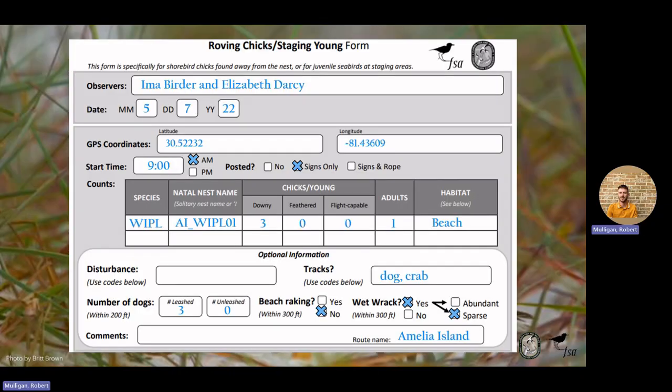Here's an example of a roving chick staging young form. There were 3 downy Wilson's plover chicks observed foraging on the beach with one adult. The observers record the species as Wilson's plover, 3 downy chicks, 0 feathered, and flight capable, 1 adult, and the beach as habitat type. In this case, the natal nest for these chicks is known, AIWIPL01. A natal nest is the nest from which the chicks hatched.